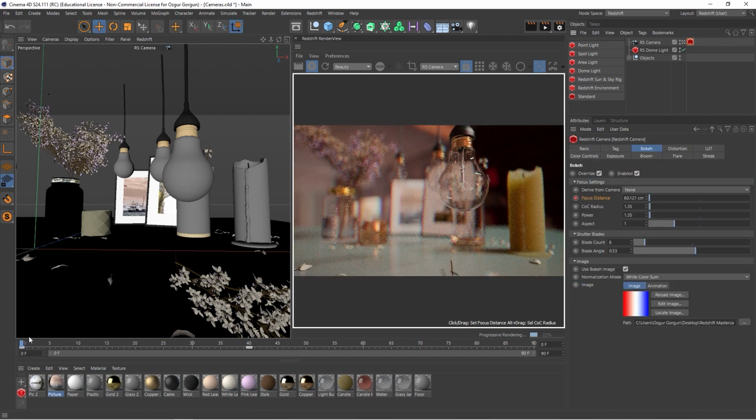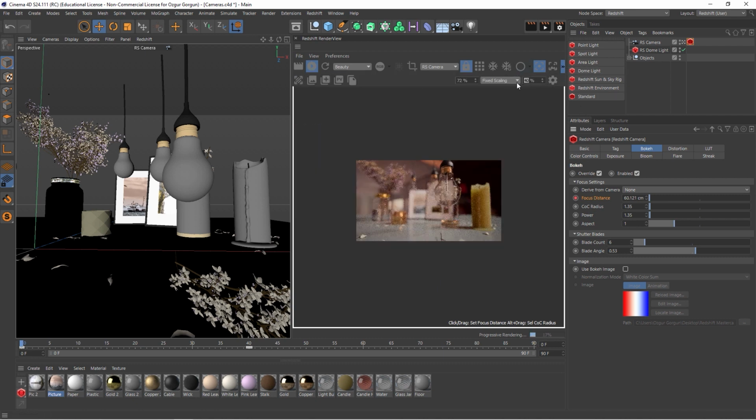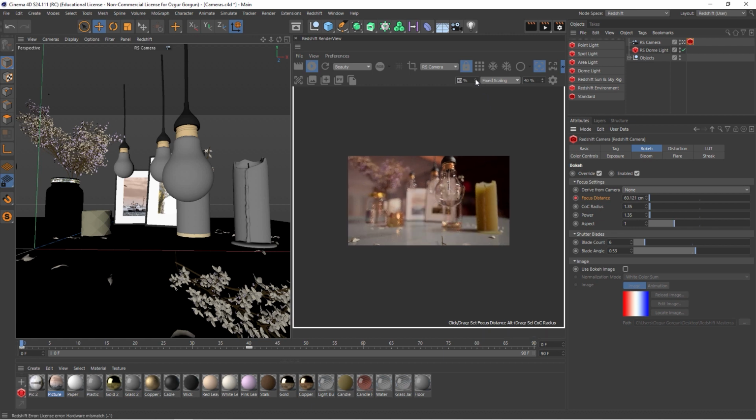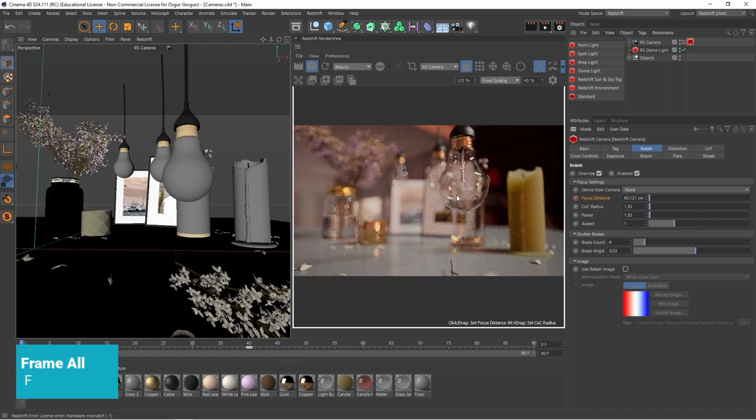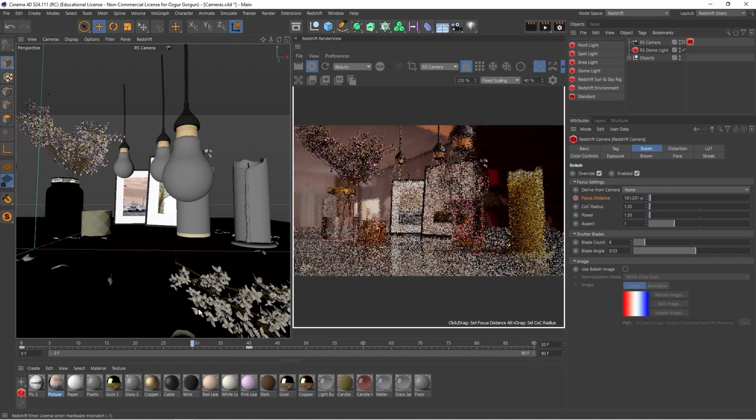Now, just to speed up the render, what I'm going to do is to uncheck the use bokeh image so it works a little quicker. I'll also go and lower down my resolution, let's say to 40%. And I can zoom in, or actually come down here and press the letter F to fill this whole screen. Now the quality won't be as good because I'm seeing only 40% of the quality. But if I go and play this, you see the focus will be pulled back.